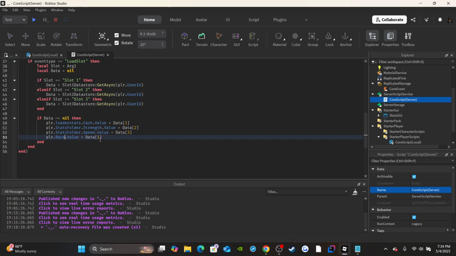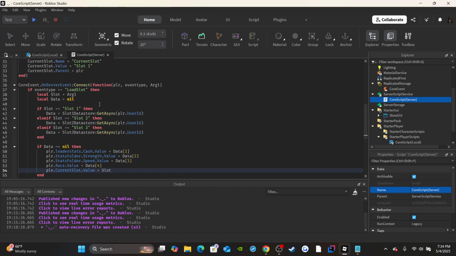Player.race.value is equal to data, and then the fourth value in the set. Nice and simple. Then we need to set one more value, just not with the data that we currently have. We're going to update player.currentSlot.value is equal to whatever the current slot is. Now we can get onto the data saving.